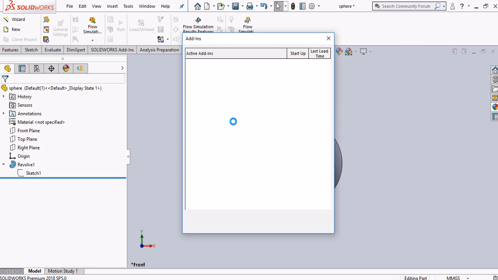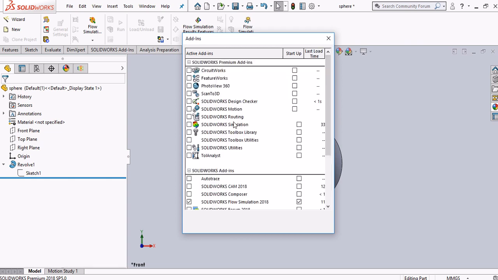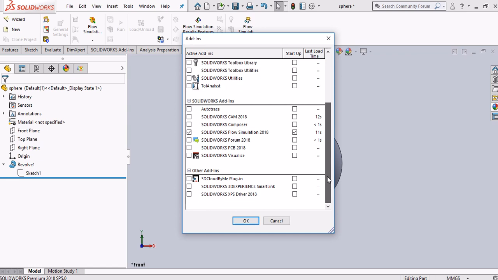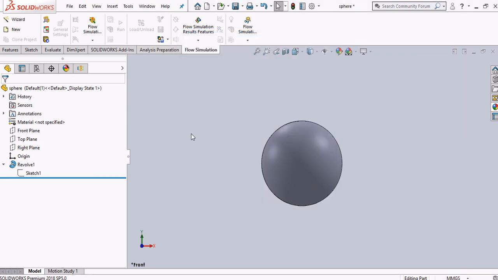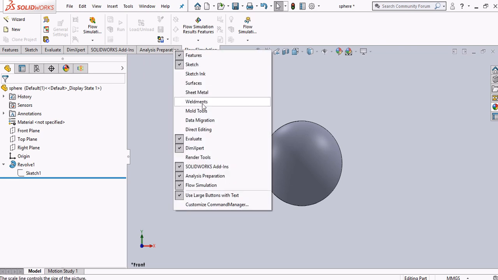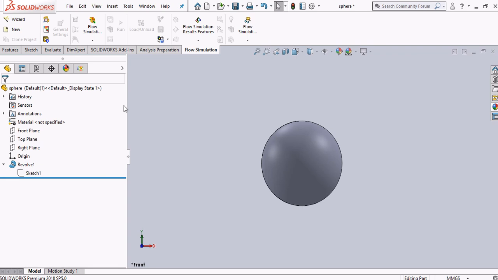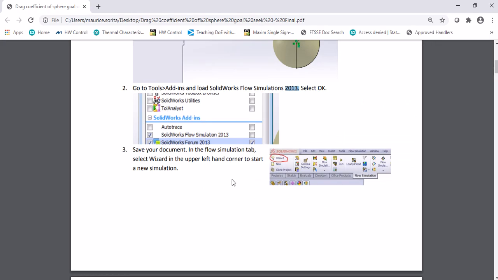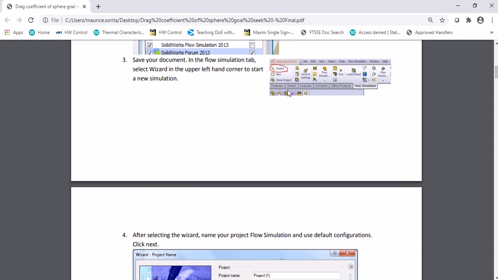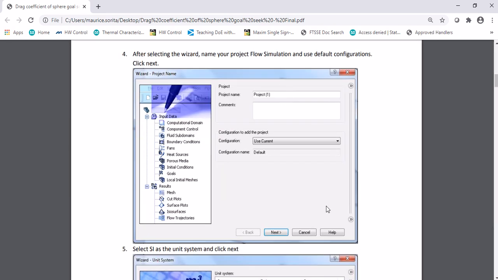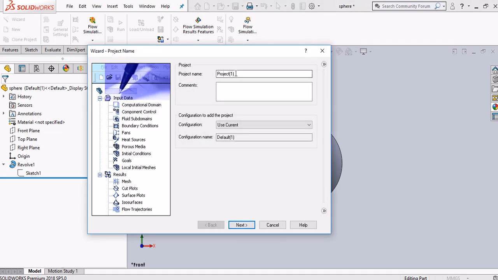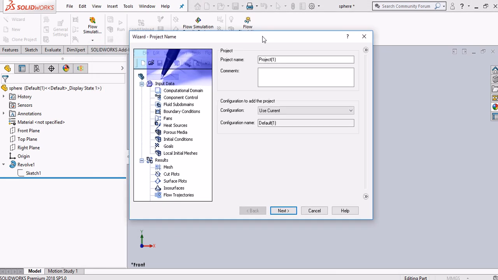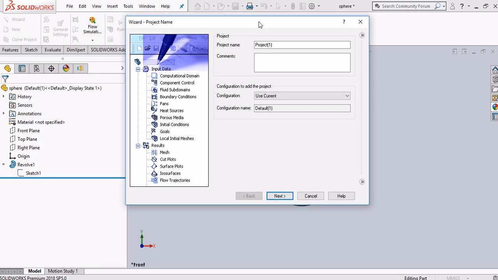It will take a while to load. If your Solidworks Flow Simulation is not yet active, you could select this one, Flow Simulation, or you could also right click this one and select Flow Simulation. Once you have this, you need to go to your wizard. This figure will be displayed, so we have to select the wizard. This is the start of doing a CFD simulation using Solidworks.